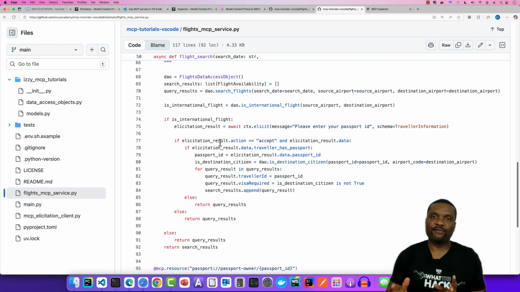Now, if the particular flight you're searching for is going to be across countries, then it's going to ask you for your passport number, the passport ID, how many people are traveling, and then the total luggage weight for the trip for all the passengers you have. So we're collecting Boolean, string, floating point numbers, and integers just to demonstrate what you can do.